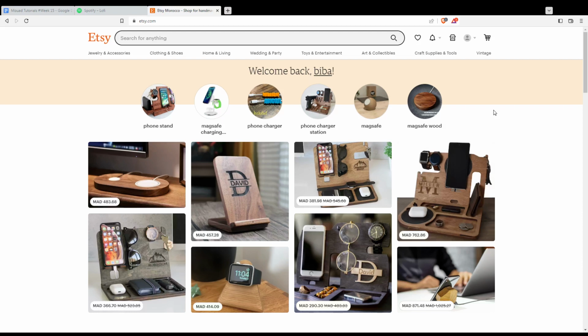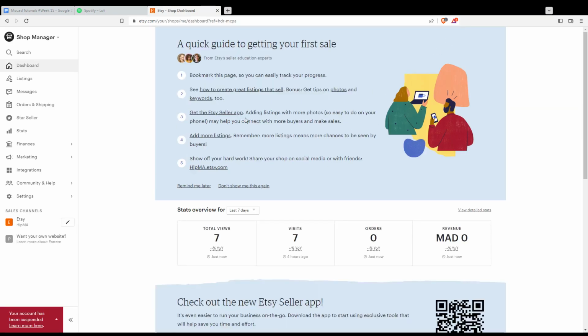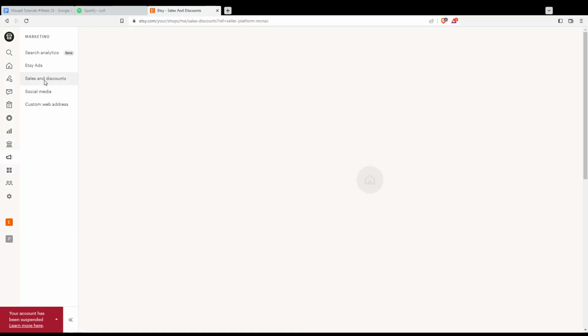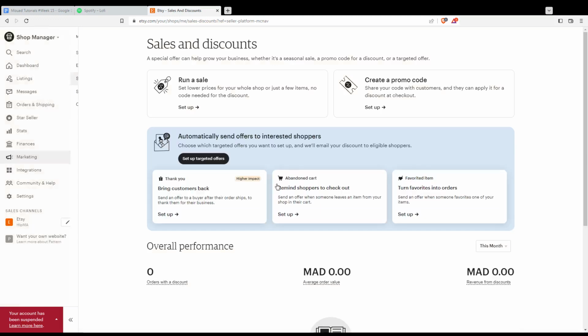Once you choose one of those options, you will find yourself on the home screen with the welcome back sentence. As we said in the beginning of the video, you would like to add a discount code on your shop. So I'm going to click the shop icon, which is the shop manager at the top right corner. That will take me into this page. From here, I'm going to click on marketing in the left options, then click on sales and discounts. That will take me into this page.